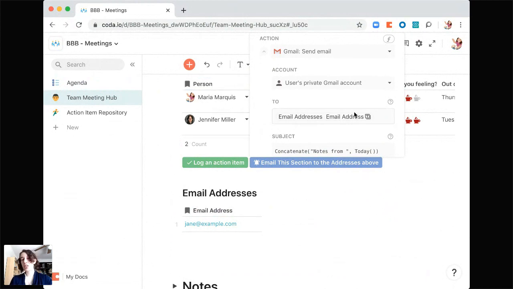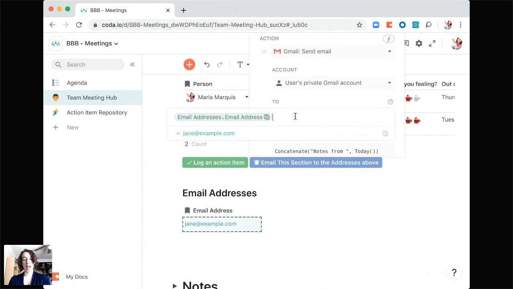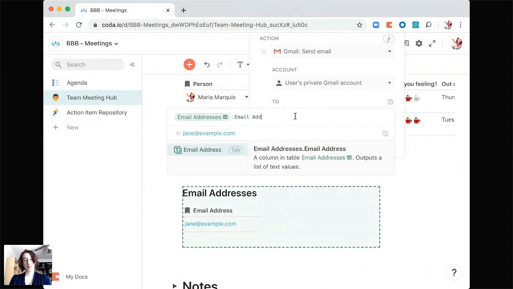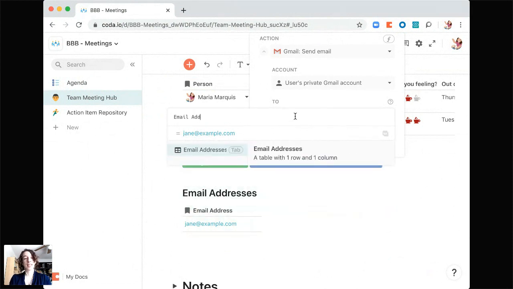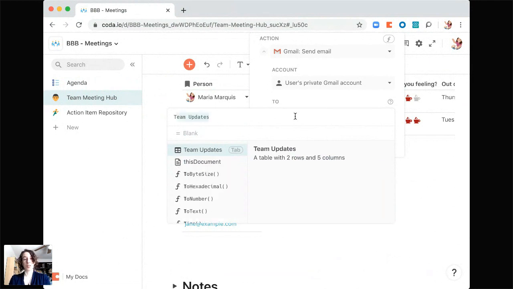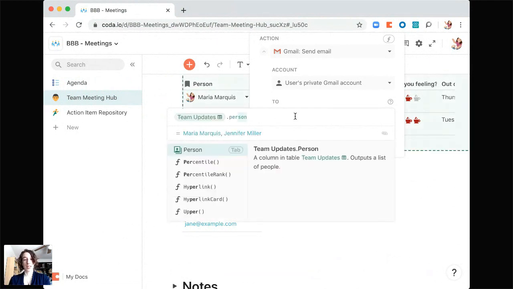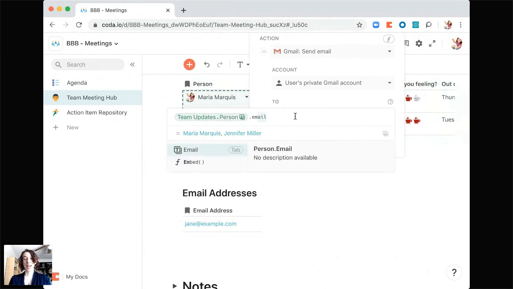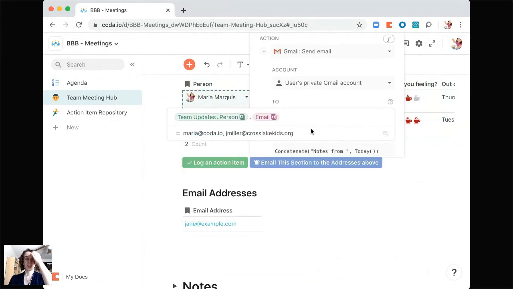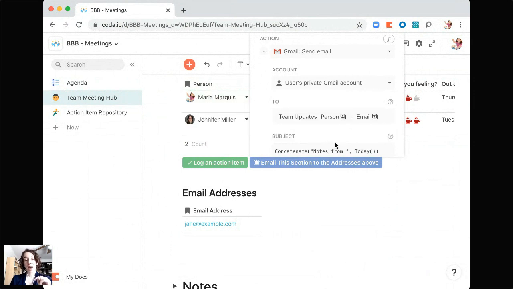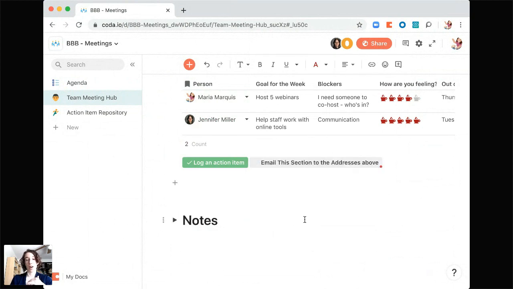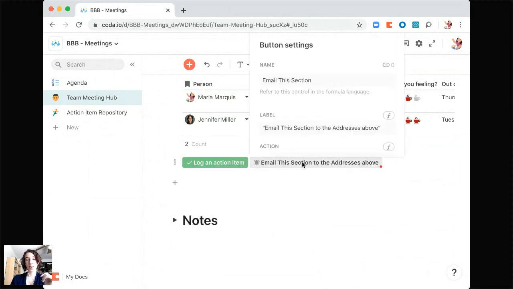So we can actually change this up a little bit. I'm going to go ahead and just remove this here, and I'm going to instead go to team updates. So I want it to look at the team updates table, dot the person, and then their email. What this is going to do is take a look and pull them in. So now we've got that set up here, and I don't need this email addresses table anymore. I've decided to link this to something else.